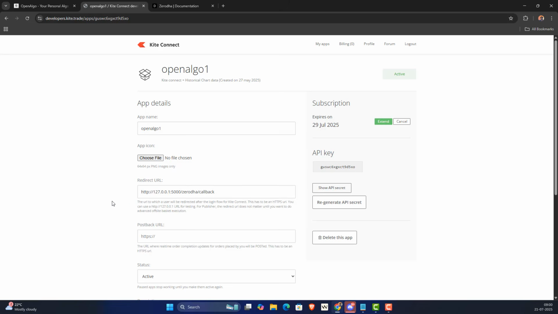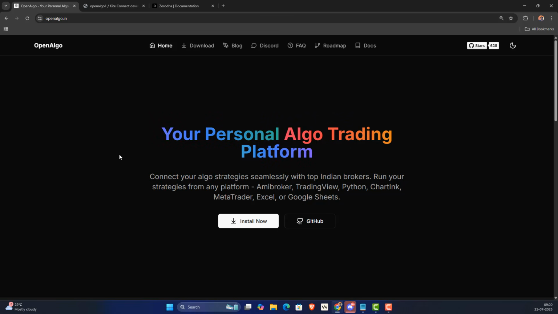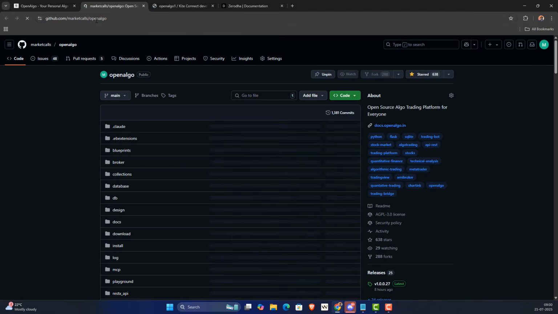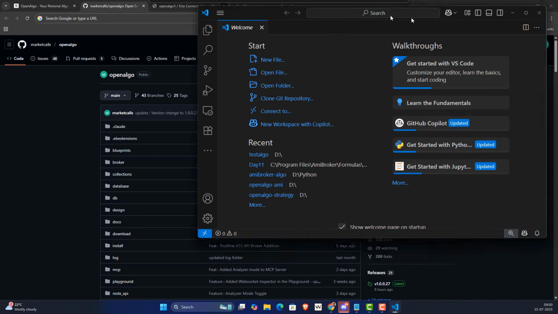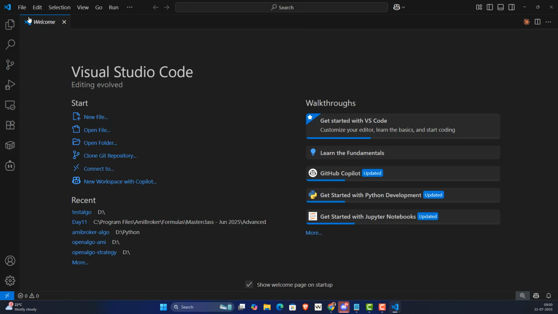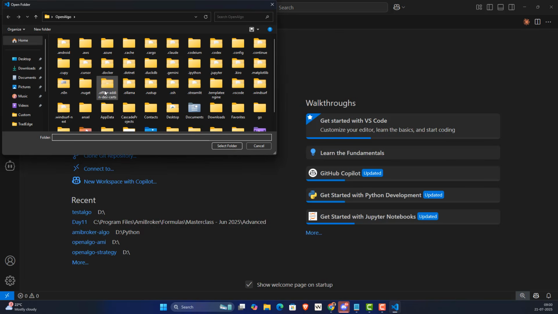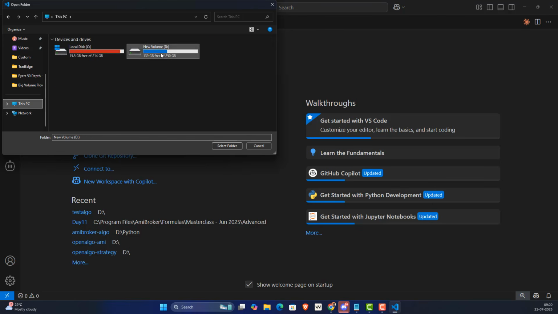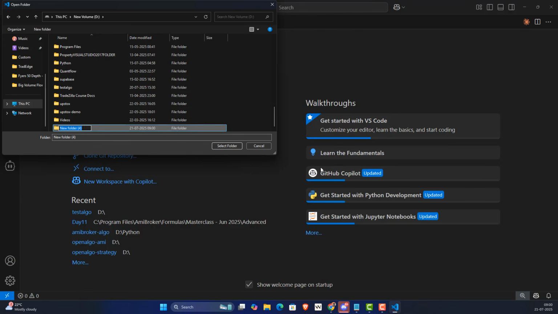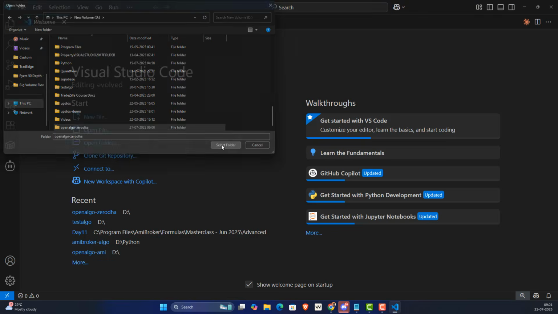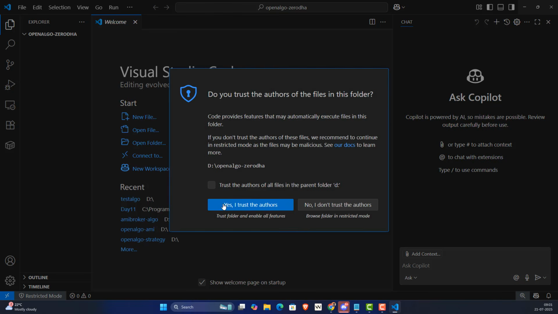Now I'm gonna go to OpenAlgo, and then to the GitHub link. I'm gonna copy the GitHub link over here. Followed by that, I am going to my VS Code. Let me pull up my Visual Studio Code. So here is my Visual Studio Code. I'm gonna go to File, Open Folder. From the Open Folder, I'll go to my D drive, and create a new folder over here. I'm gonna go to New Folder, then create something like OpenAlgo-Zerodha.